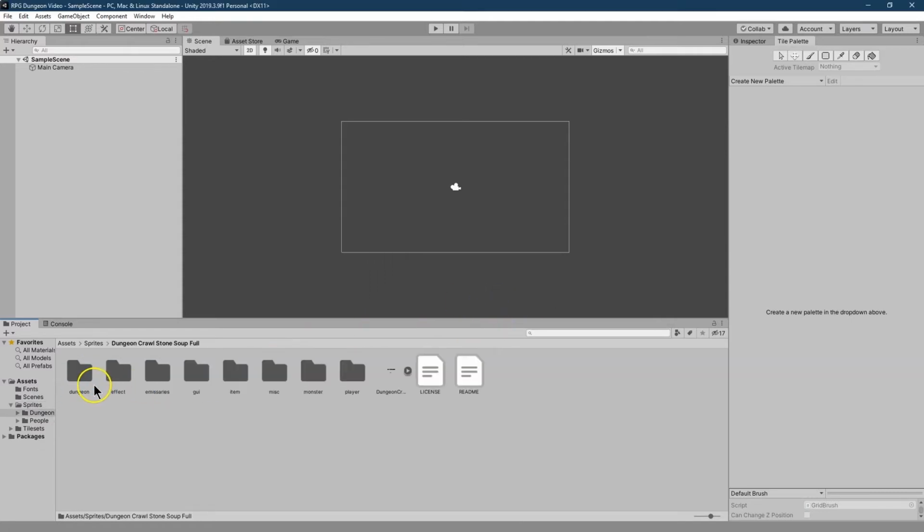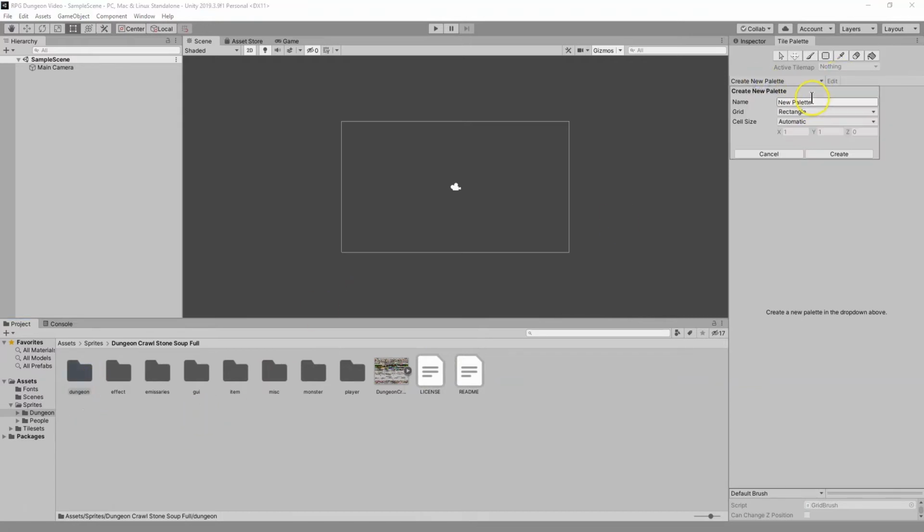All right, and then dungeon crawler. Keep in mind, if you would like to instead, you could use this and cut it all up in the sprite editor. I just found that took significantly longer than using the pre-cut up stuff and importing them. So here's our palette. Let's do create new palette. And like I said, I'm going to call it dungeon.